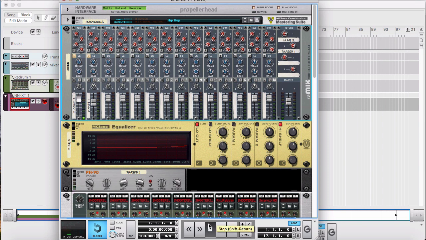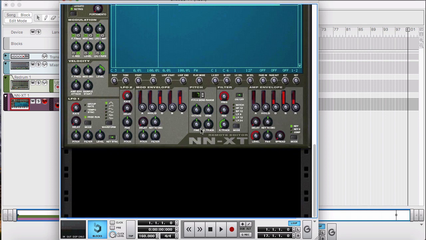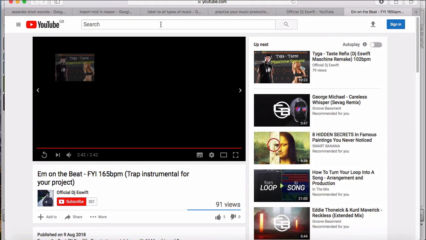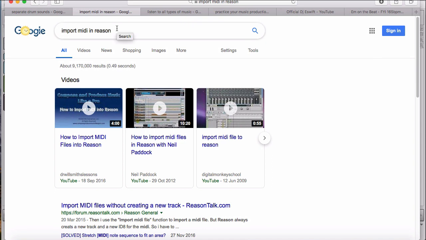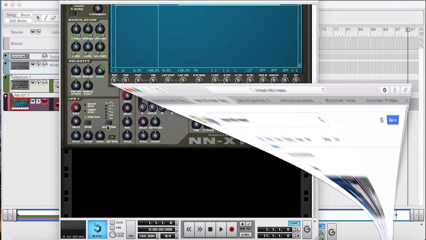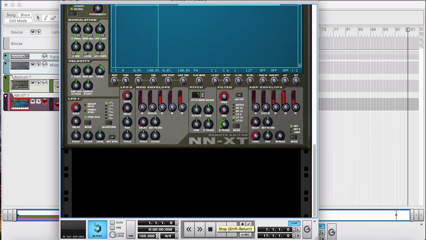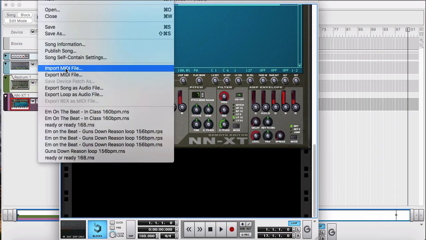Okay, so I'm just gonna mute that sample for now. I'll show you guys quickly another way, which is to import MIDI files. So MIDI files you can get from various websites. I usually buy a couple of samples as well, and MIDI files from Modern Producers or Producer's Choice. So go to your Reason, File, Import MIDI over here.